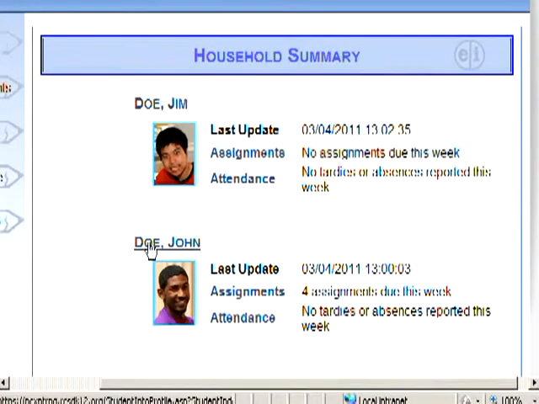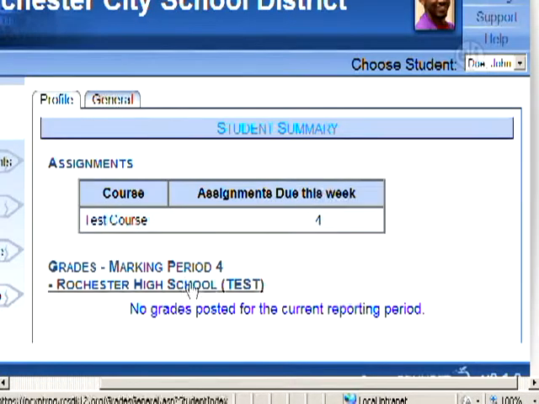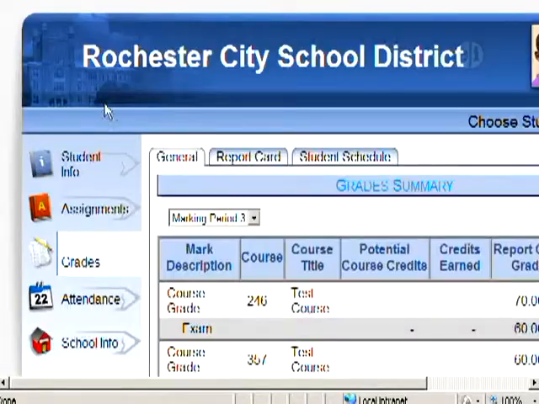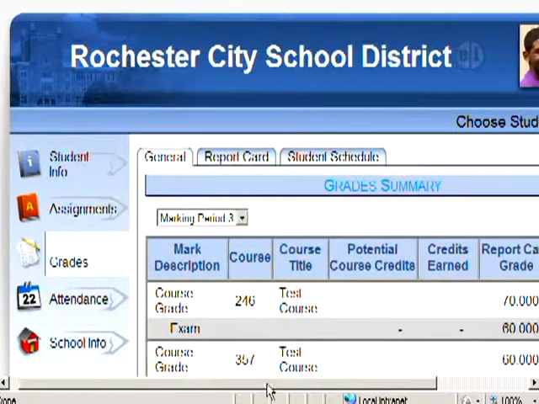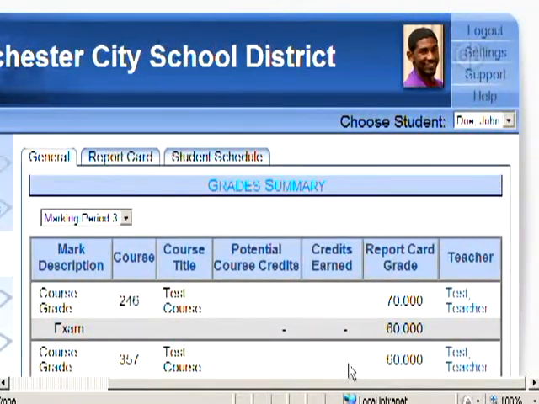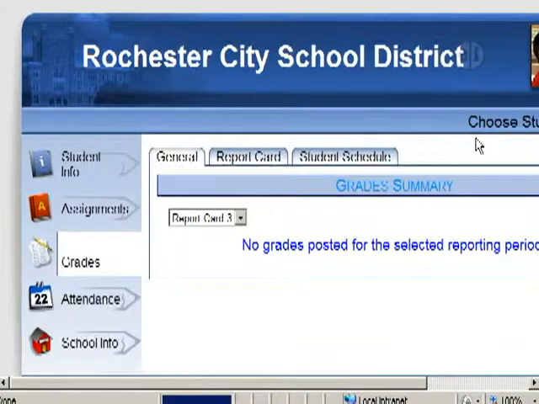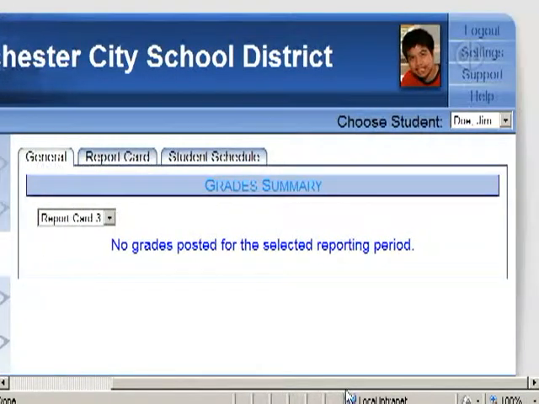From the Household Summary page, if you click on the student's name, it will then take you to the Student Summary page, which has details on what assignments are due for the week and gives you an opportunity to view their current marking period report card. Also here in the right-hand corner, you can use this drop-down menu to switch between which child you want to check information on.